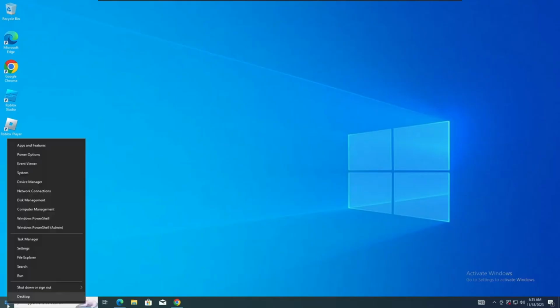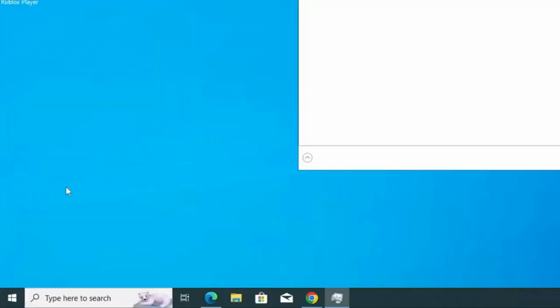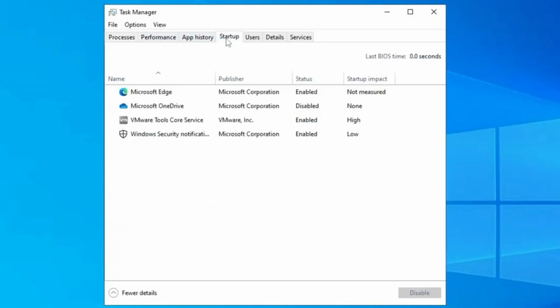Next, right-click on the Start button and open Task Manager. Go to the Startup tab. Here, you'll see the applications that start automatically when Windows boots. Disable startup apps that you don't need, such as Microsoft Edge, OneDrive, Steam, Discord, Skype, or other third-party applications. These applications can always be opened manually later. However, do not disable audio drivers, Wi-Fi drivers, graphics drivers, antivirus software, or other important system-related items. Once you've disabled the unnecessary startup apps, close Task Manager.